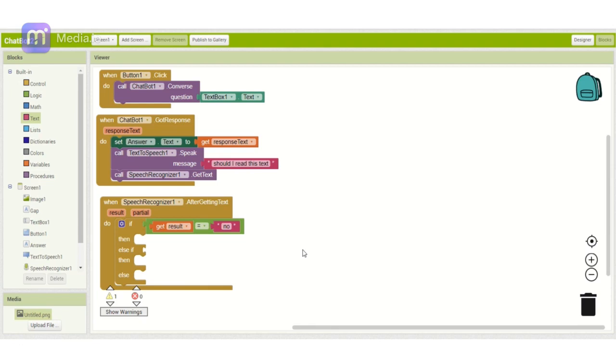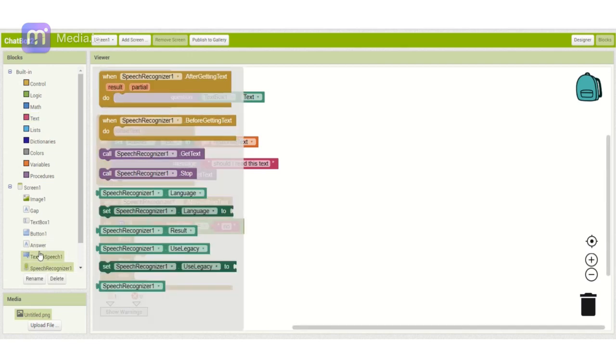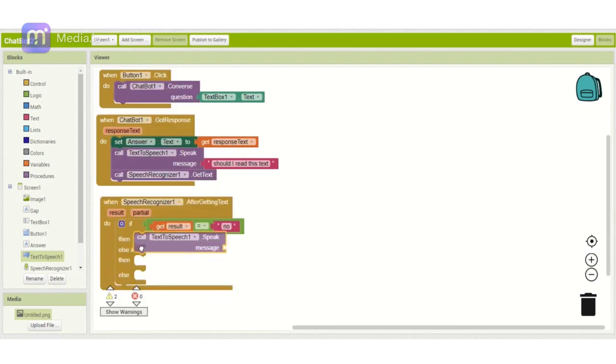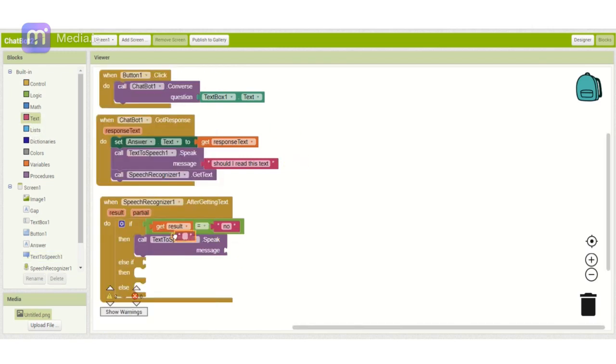So this means if the chatbot says, should I read this text? And the user says no, what should it do? Then let's go to text to speech and get this block called text to speech speak message, and then get this empty string. And let's say, okay, so you read this text. So let's actually remove the comma.